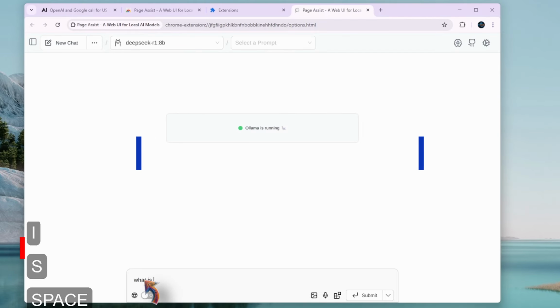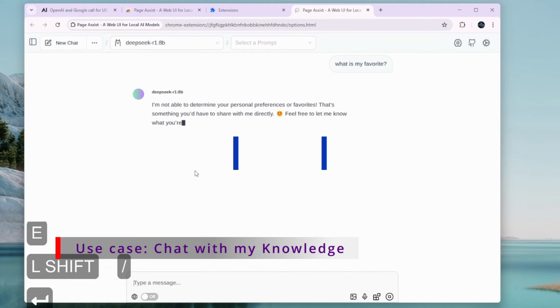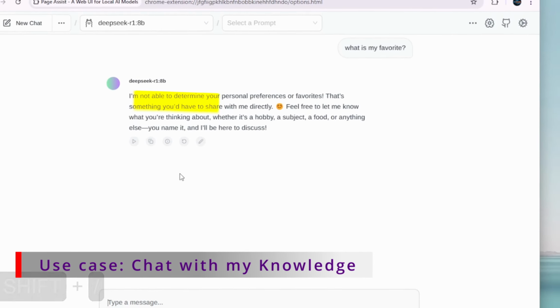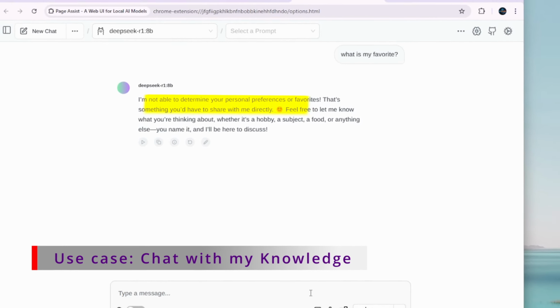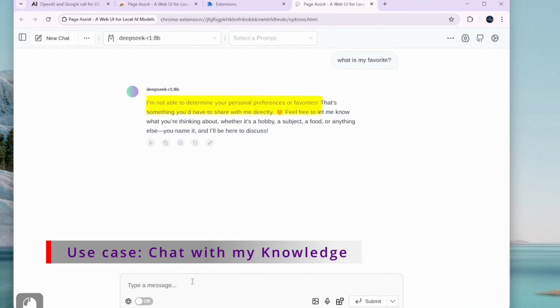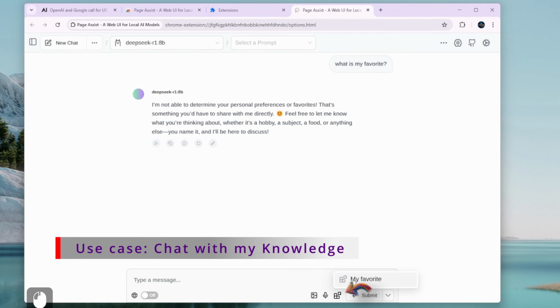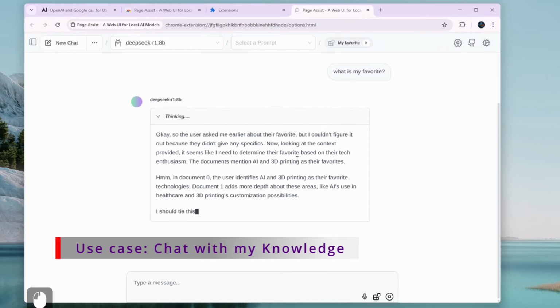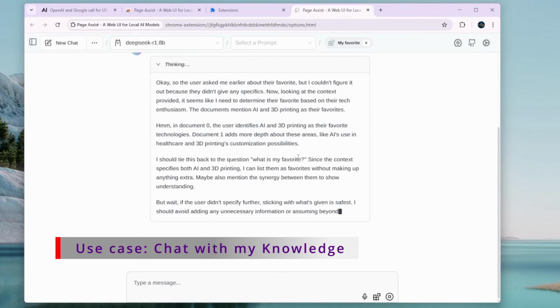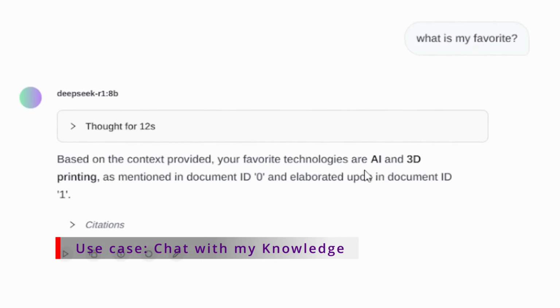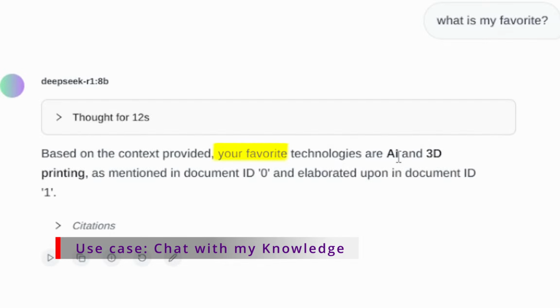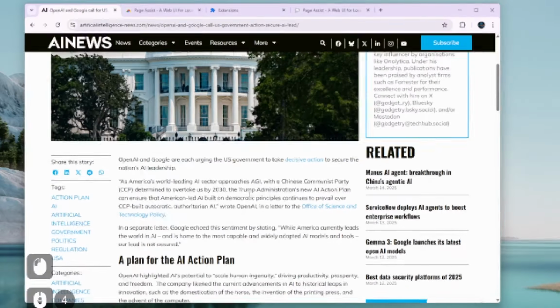Let me start with: what is my favorite? So the response is, I'm not able to determine your personal preference or favorite. Yeah, that's right, because it didn't really access my knowledge. Then in here, select my knowledge and ask again. Okay, this time it read my knowledge. Then it showed that AI and 3D printing are my favorites. Now it knows my favorites are AI and 3D printing.